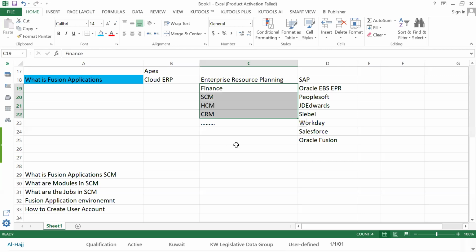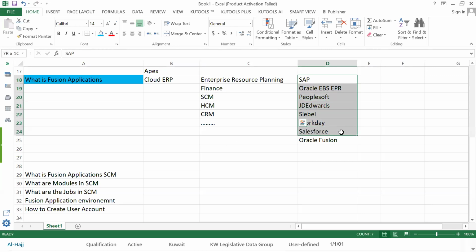Okay. Who are the ERP vendors in the market, top level? All four of these products were merged with Oracle. Oracle EBS was the old ERP, and PeopleSoft, JD Edwards, Siebel. All these four companies merged with Oracle in 2005.